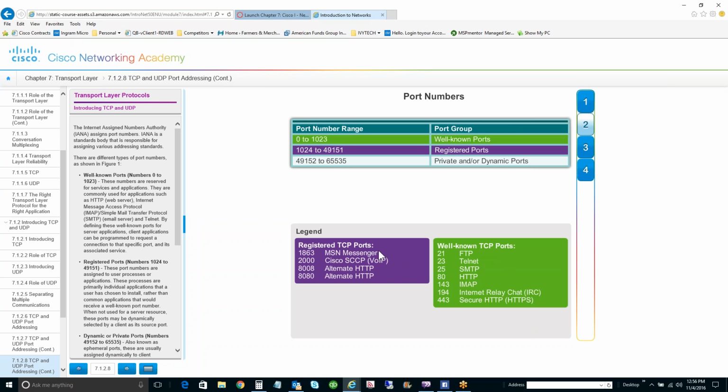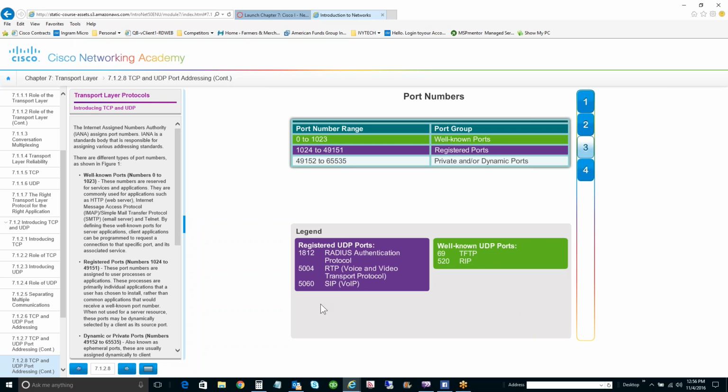So, for example, registered TCP ports would be like MSN Messenger, Cisco SCCP, whereas well-known ports are just the standard protocols that are pretty much universal. Registered ports, these are again some registered ports that are typical, as well as some well-known UDP ports.